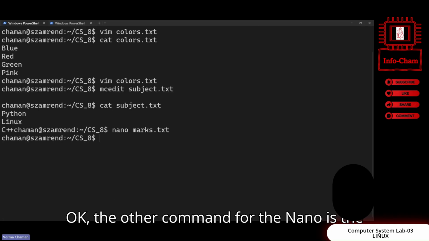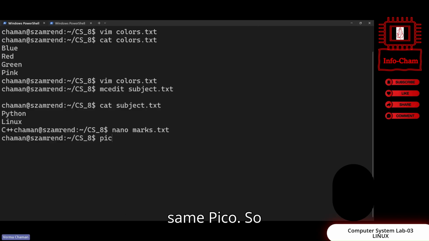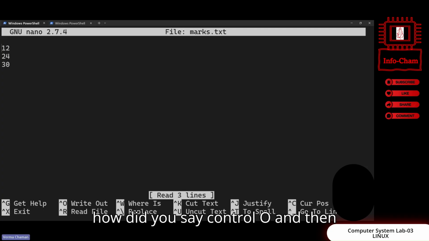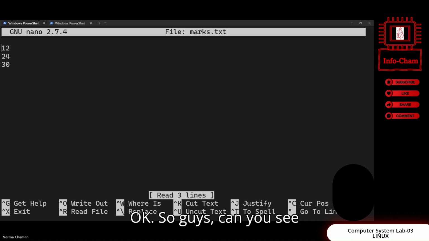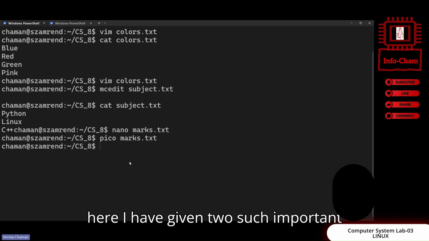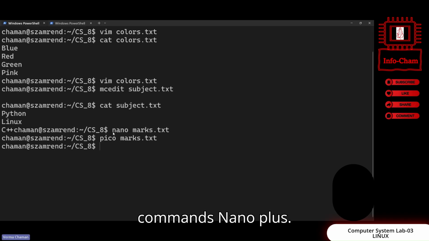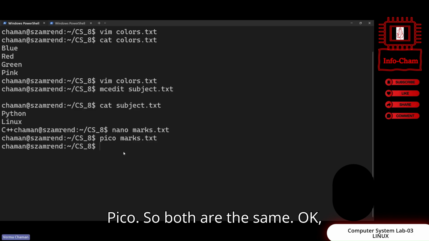Okay. The other command for nano is the same, pico. So how did you say, Control O and then? Control O, it will ask you the file name to save, do enter. Just enter? Enter. You will see the message at the bottom. Okay. So guys, can you see here? I have given 2 such important commands, nano plus pico. So both are the same.